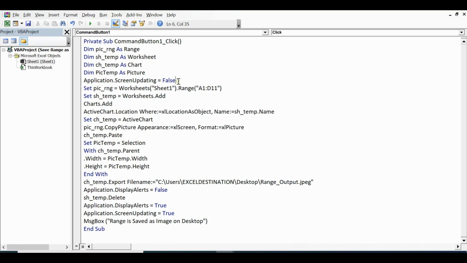application.screenUpdating equal to false, so that any changes that are happening when this code is being executed should not reflect. I have used this line, screen updating equal to false, and at the end of the code I am making this true, application.screenUpdating equal to true.